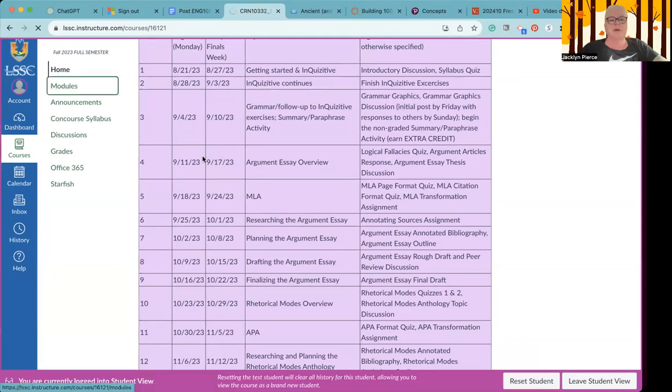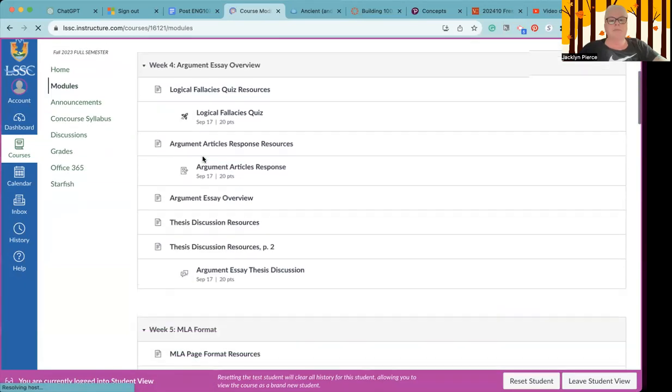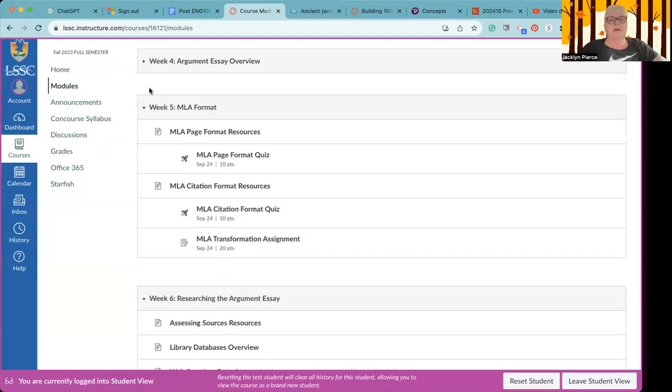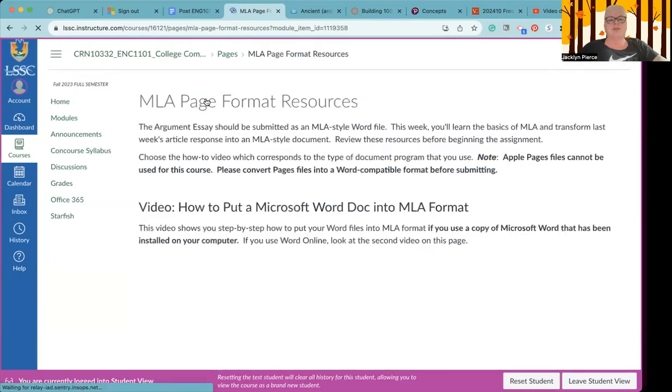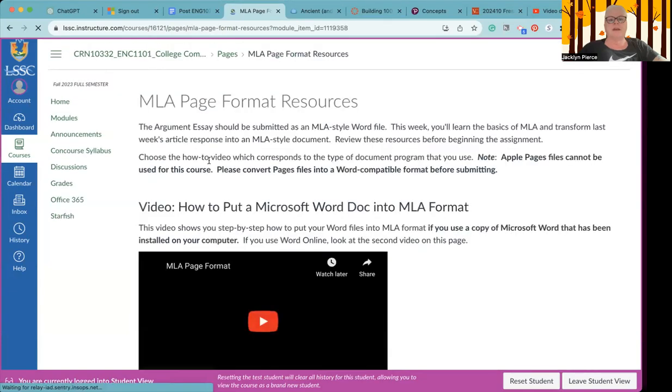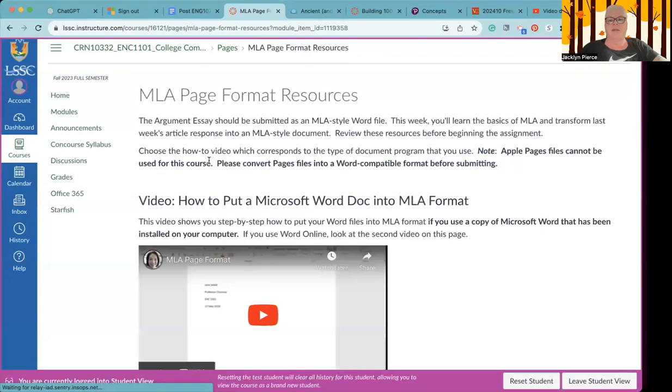So let's go to the module, and we're going to go ahead and close week 4. For this week, you've got 2 resource pages. The argument essay is going to be formatted in MLA using Microsoft Word. So this week, you're looking at how to set that up.